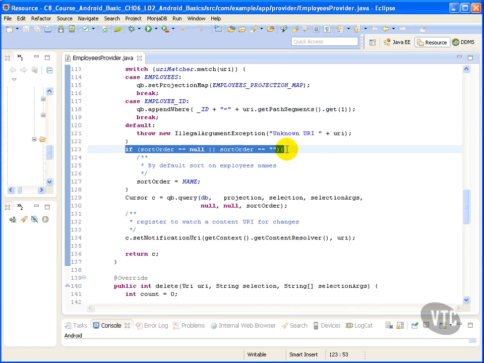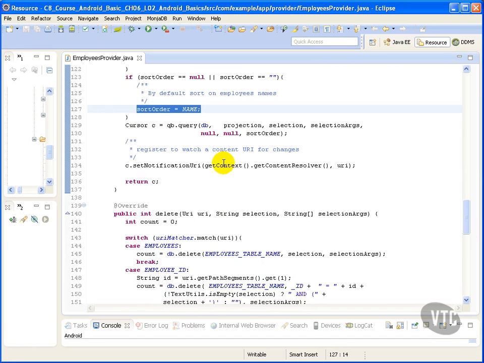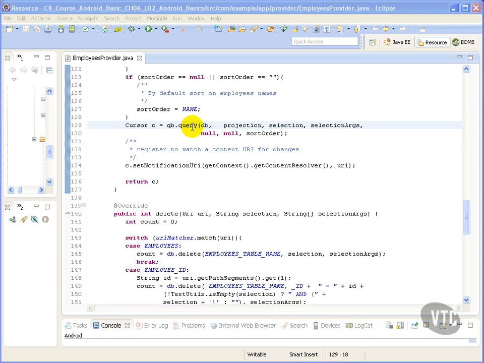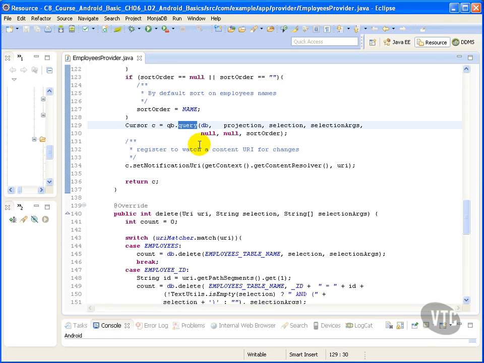Finally, if no sort order is provided, we sort on employee name. Now we have a cursor object that we obtain by calling qb.query. So now we call qb.query to perform a query by combining all current settings and the information passed into this method. This will perform a query by combining all current settings and the information passed into this method. It returns a cursor over the result set.